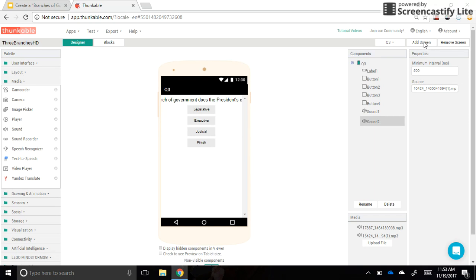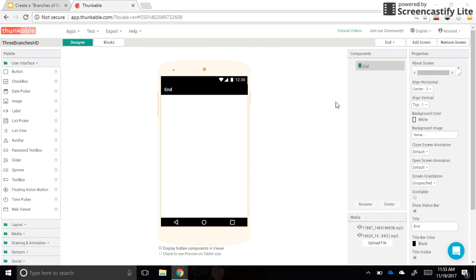So I've added a new screen now. I think I've done it. It's just taking a while for it to show up. Sometimes we have to be patient in Thunkable. There we go. All right, so this is my end screen.